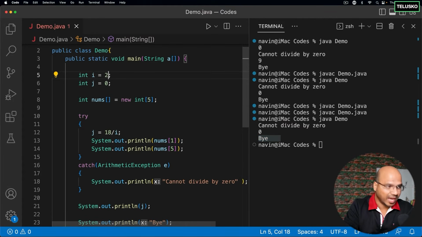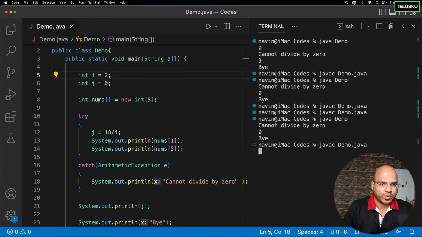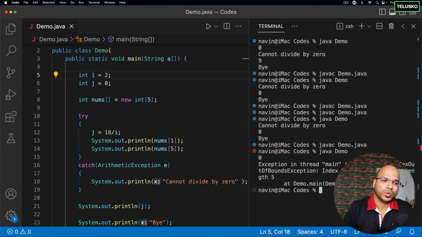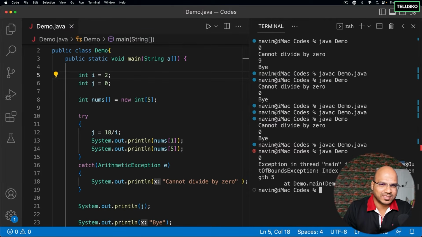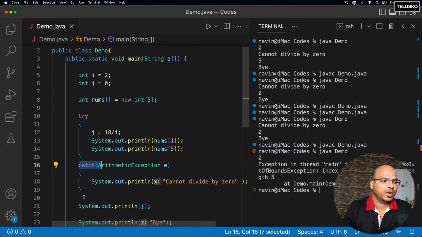But if you make this as 2, and we compile and run, oh, you can see that we are not printing bye. There's an exception. You can see there's a cross symbol as well. It says array index out of bound exception. That means we are not handling it. Even if you mention that in the try block, if you don't have a catch block for it, that means you are not handling it. How do we handle that?